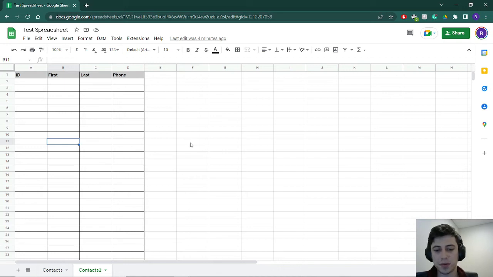Okay, today we'll be making a Python project which uses the Google Sheets API to be able to use Google Sheets as a place to store your data. So we just have this spreadsheet called test spreadsheet. This is located just in my drive. It's in a folder, so it doesn't matter if it's in a folder or not.